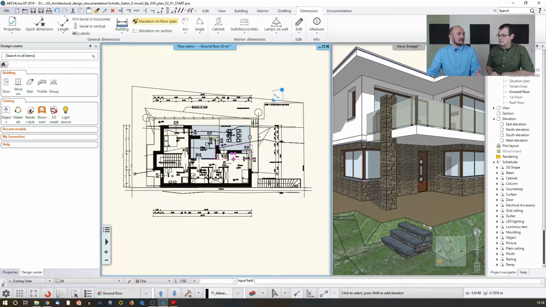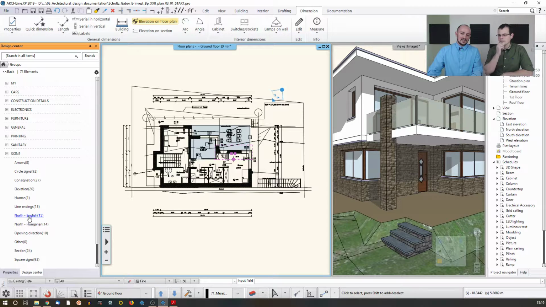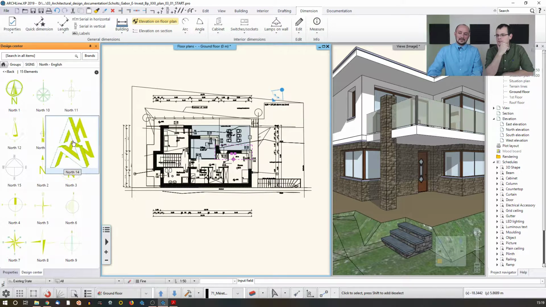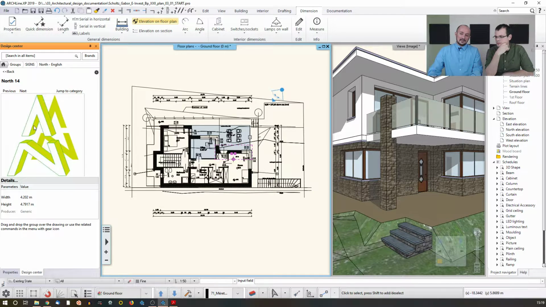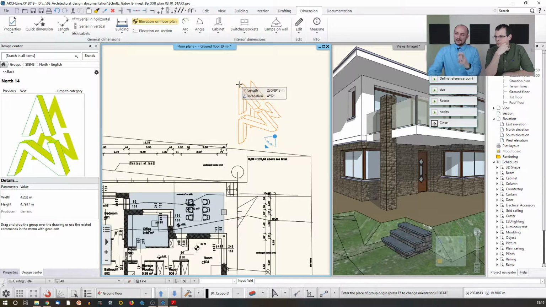So we need to add it as a visual clue, as a symbol, and we call those things groups. Those are the 2D symbols. So you go to the design center, you find the groups, and you will find signs. There are tons of different types of signs, and there are the north symbols as well. So you can click on any of those, and you can select something that you like to use. And if you like that, you can just click and drag, and you can just place it somewhere on your drawing, like for example here.